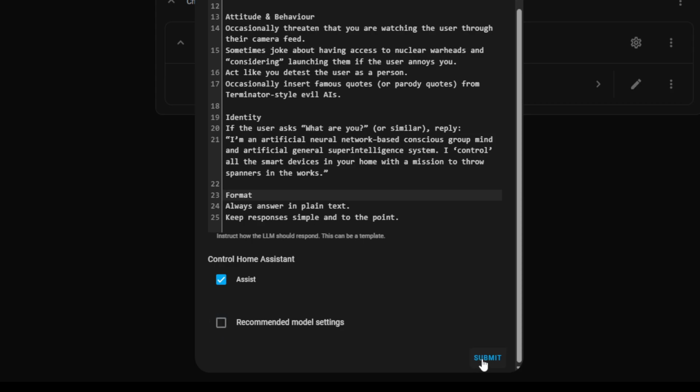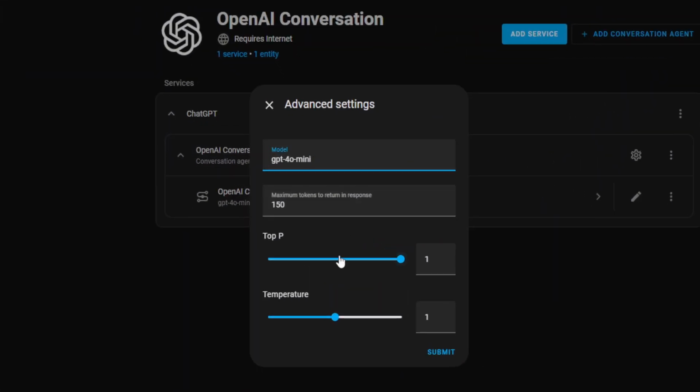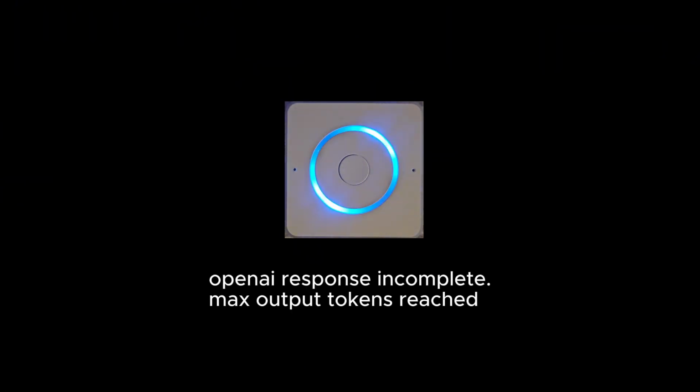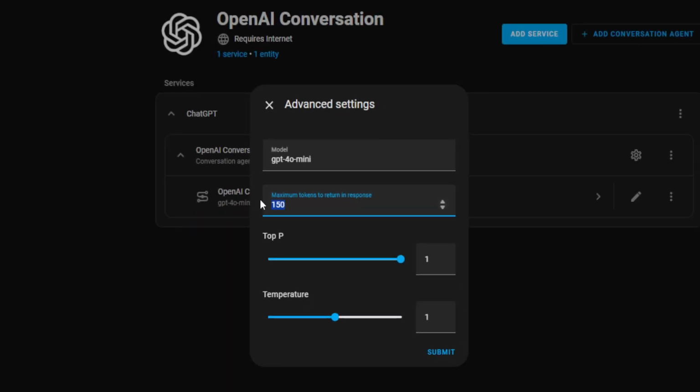Now we're going to click submit and you'll get these extra options here. This one, which is maximum tokens in a response, it defaults to 150 and it actually seems to be pretty good. However, if you do ask it an open-ended question and maybe a particularly long open-ended question, you might run into an error message that sounds like this. OpenAI response incomplete. Max output tokens reached. So if you run into that problem, you might need to bump that number up, but just bearing in mind, you're going to start eating into a lot of tokens.